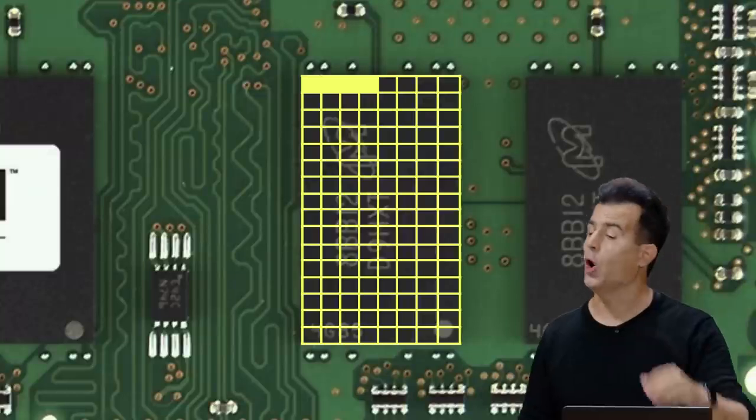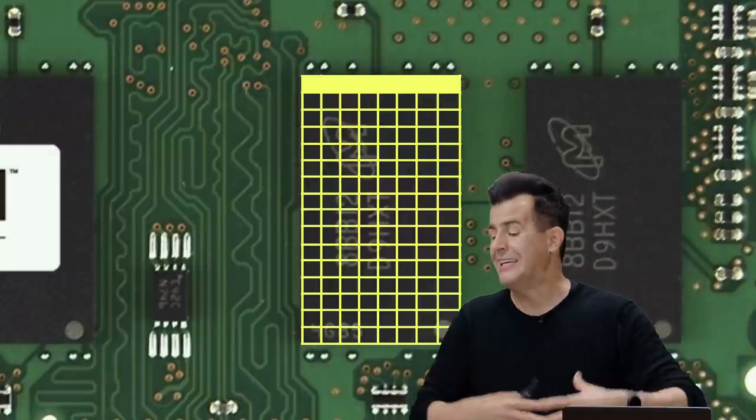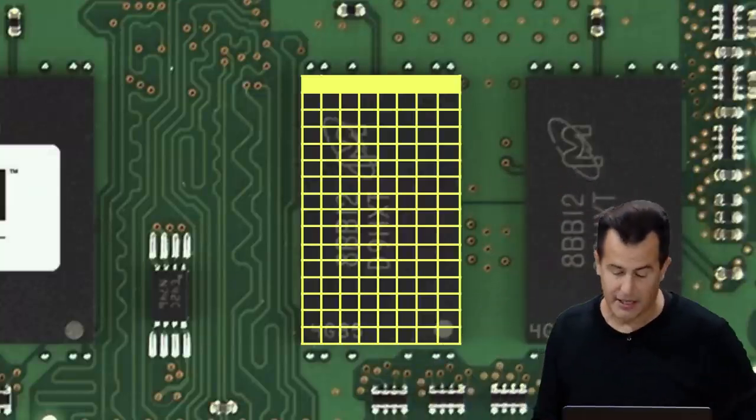So that's 4. What about a long, or a double for that matter? You might need 8 bytes. Those are all going to be contiguous here.